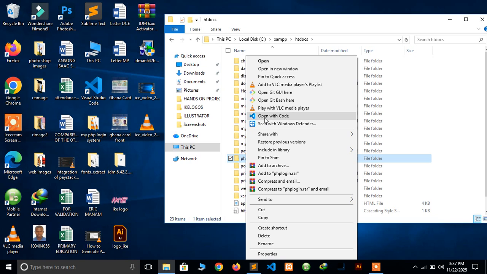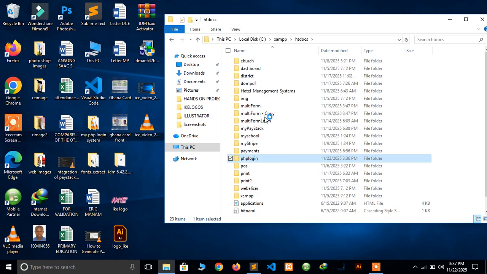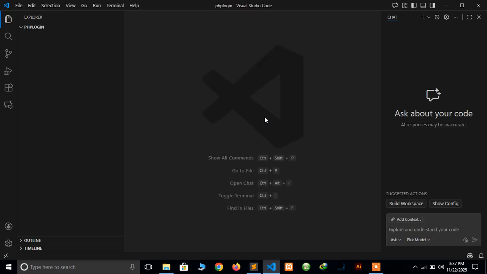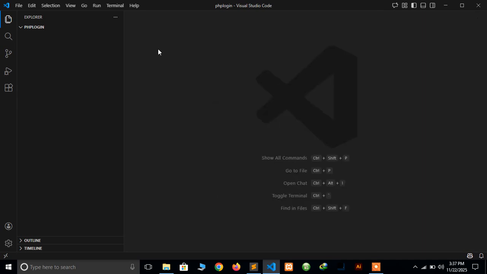Or you can also right click and select open with code. It depends on the way you install your VS Code. This option here depends on how you install your VS Code. Okay, so let me click it like this. And then if it opens, let's create a new file in the folder that we created with VS Code. My machine is becoming a bit slow, so forgive me. Okay, it has opened.